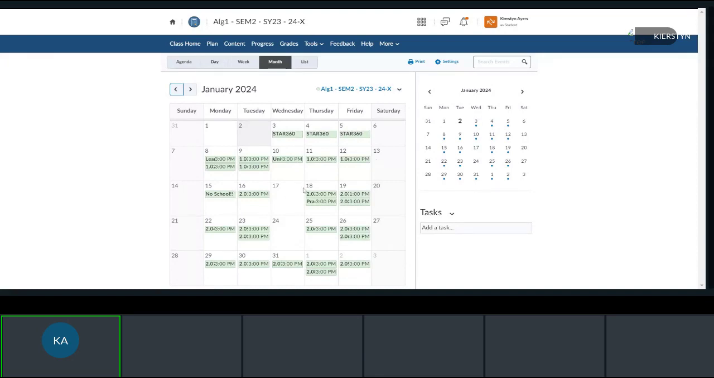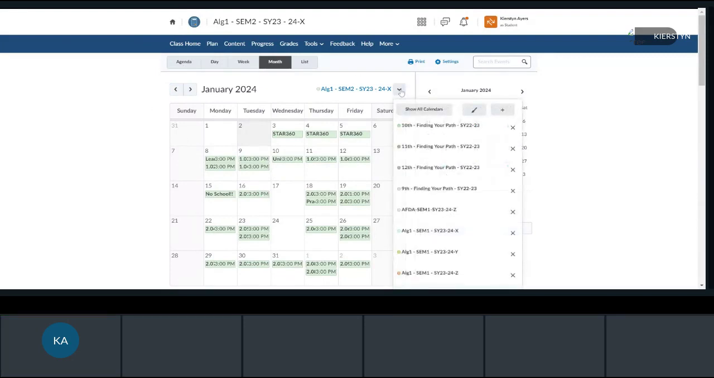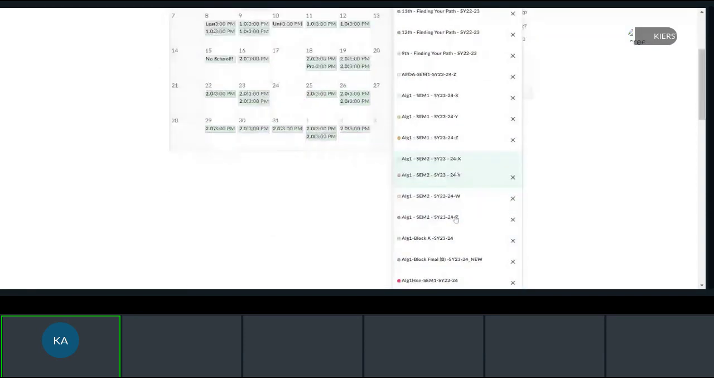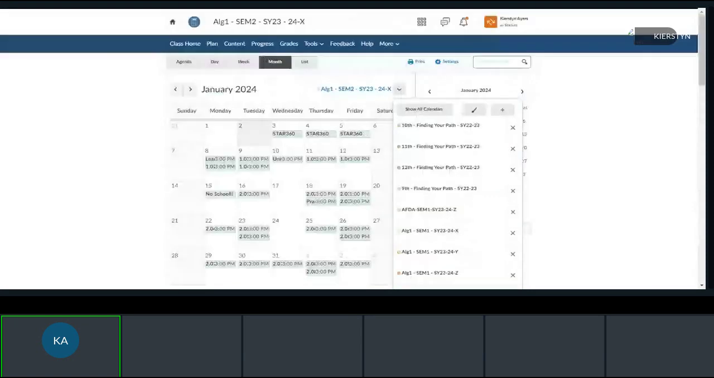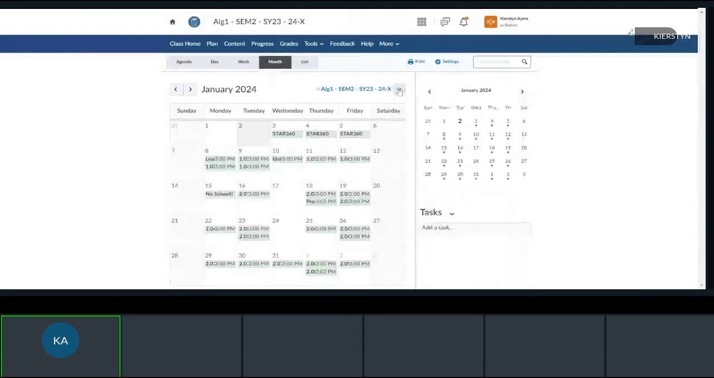If this is overwhelming to you, like in a day you're seeing way too many things and you can't prioritize what you would like to see, you can simply use this drop down arrow and click which class specifically you want to look at. You can see I have lots and lots of classes I've taught here. So you can say, hey, I want to focus in on Algebra 1 right now. You can click that and just look at what you have for Algebra 1 for the week.